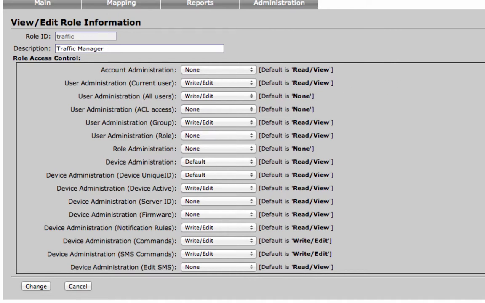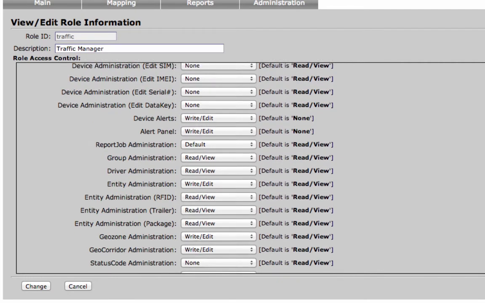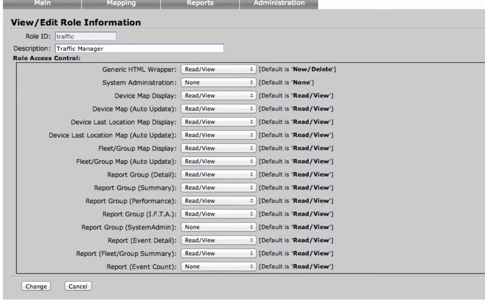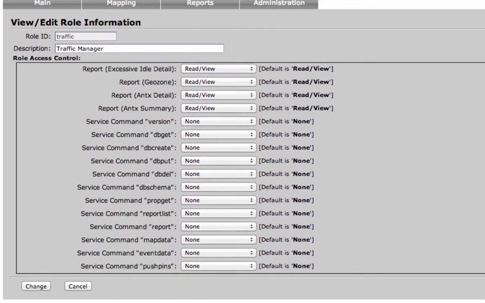And you would go through and establish, for instance, an account. He doesn't have any access to the account administrator, but he does have write and edit to users. He has no ACL access. He cannot go in and change this chart once it's built for him or for anyone else. He has no access to role administration, which again is access into this menu. As you go down through, you'll notice that some places he has no access, some places he has write edit, some places he defaults. Bottom line is you tailor this particular group of permissions to your traffic manager.